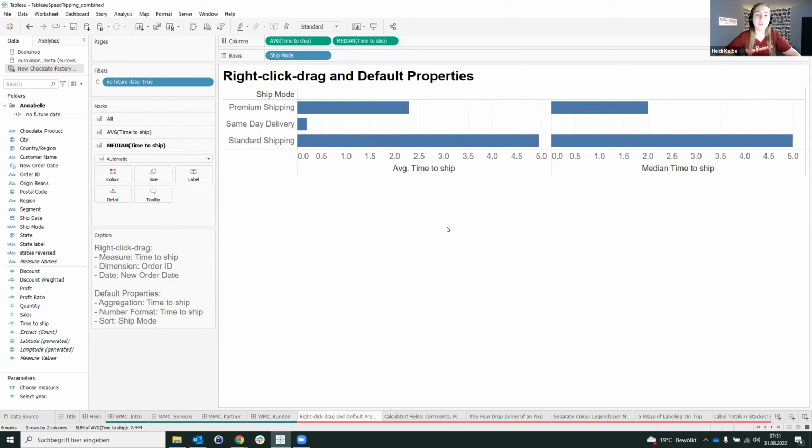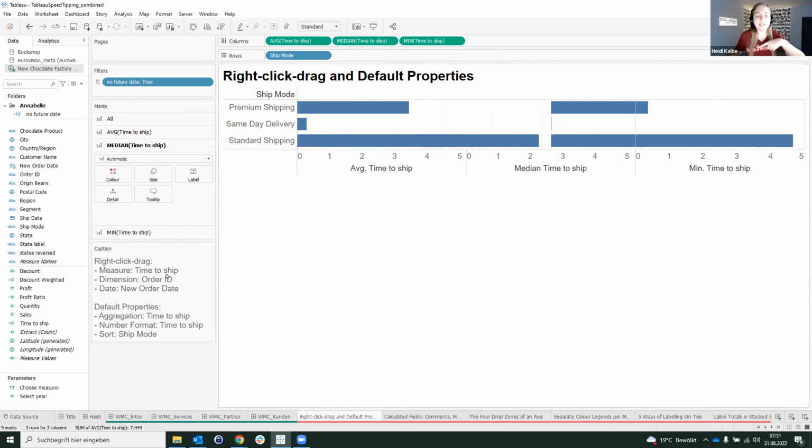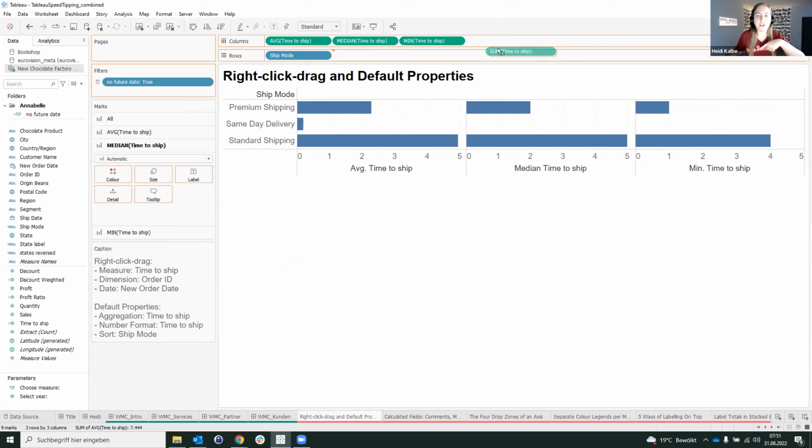But I can also just use the right mouse button. So if I just right click drag it into the view, Tableau will ask me what kind of aggregation do you want, and this actually makes it pretty quick to bring in all the measures I'm interested in.